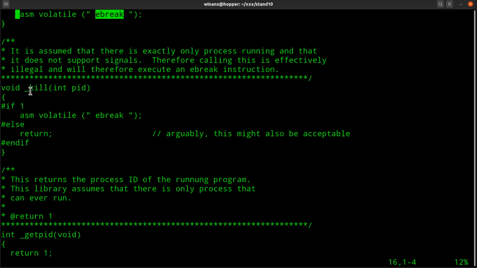Well, kill is the command that you use to send signals to other processes. And by default, what they said to do is put a spin loop in here, an endless loop. Well, that's worthless to us. That's the same thing as killing the program. You could also just return from it and ignore it. I mean, there's plenty of things you could do.